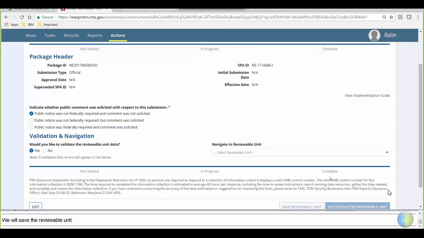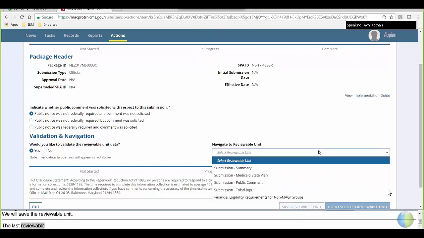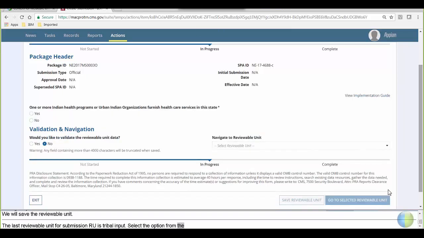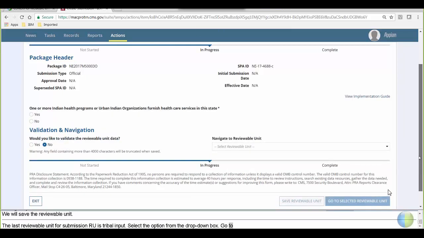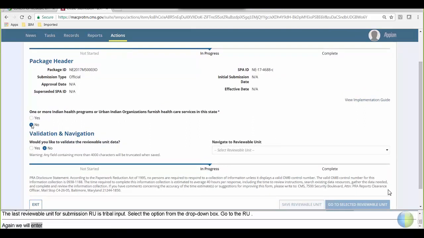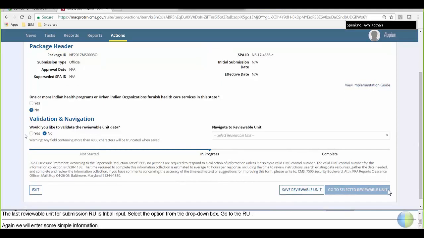The last reviewable unit for submission RUs is the tribal input. We're going to select this option from the drop-down box and we'll go to that reviewable unit. Again, we're going to enter some sample information. And as a reminder, after your information has been entered, you have to validate the reviewable unit and then save it.